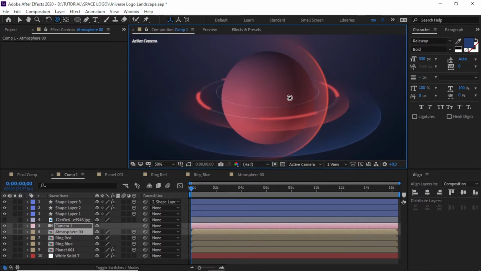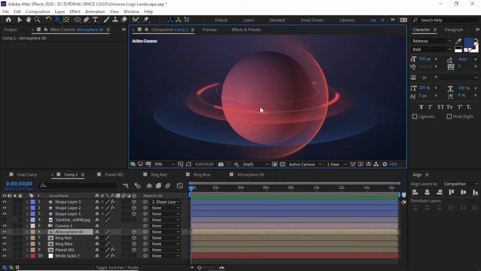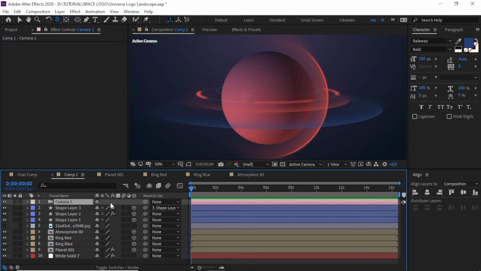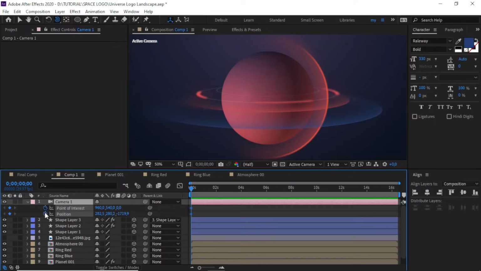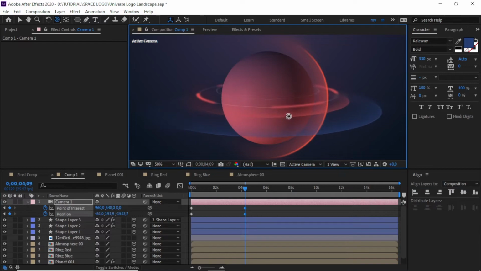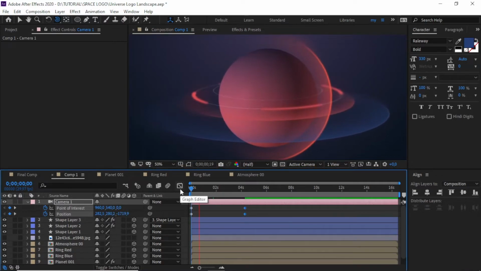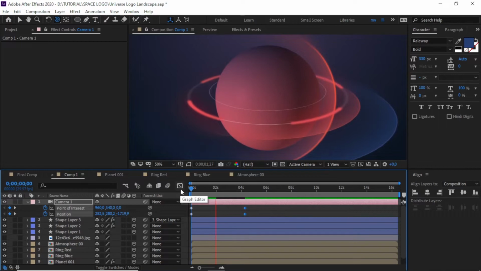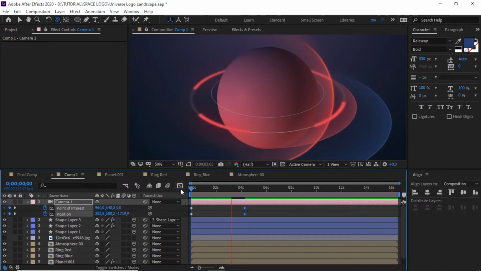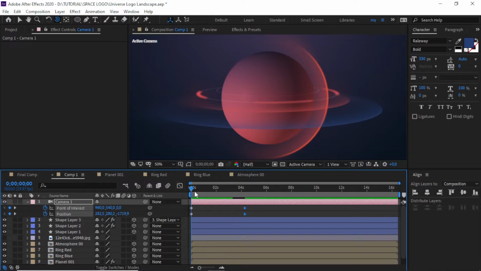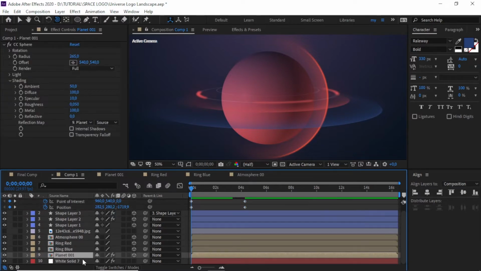But what if we make an animation like camera movement here? I'll give you an example like this. It will look so static and not organic, not natural. We need to manually rotate the planet first like this.